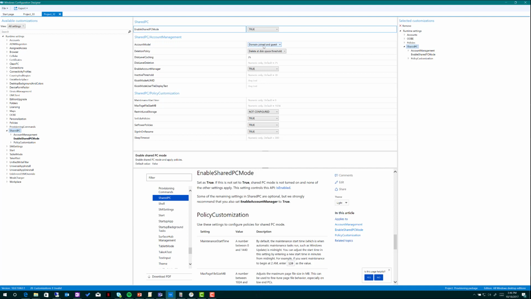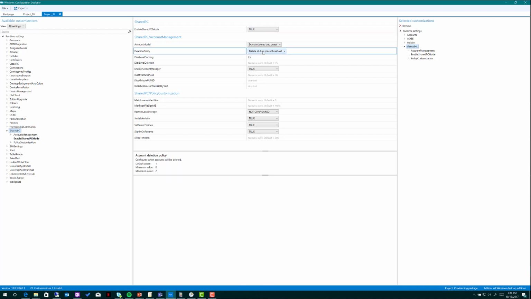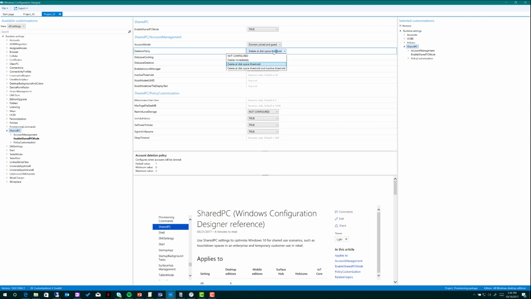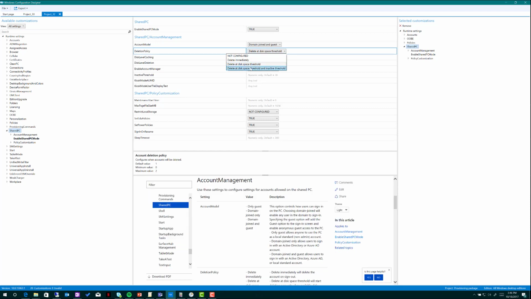Now we also have the deletion policy, or how we delete the accounts that are using up our disk space. So by default, we will delete at the disk space threshold. However, there are some additional options through here that you may want to select. For instance, delete at disk space threshold and inactive threshold. So if you have inactive profiles that haven't been used in 30 days, then you can specify here that you want to delete not only just at the disk space thresholds that we mentioned earlier in the presentation, but that you also want to delete at the inactive threshold.